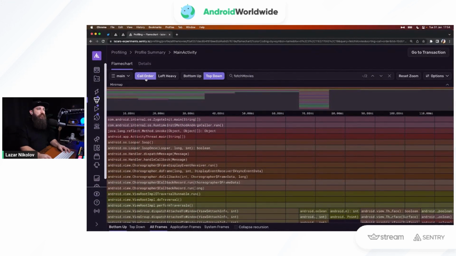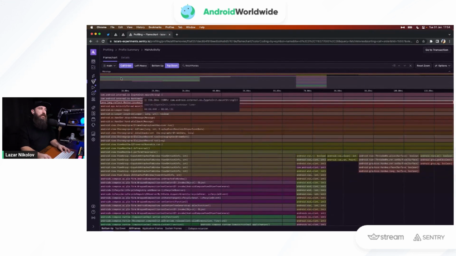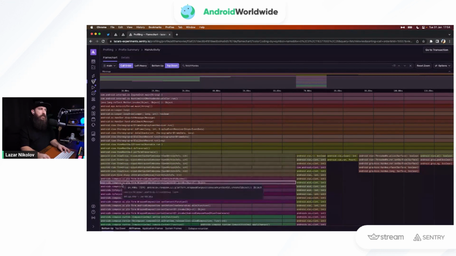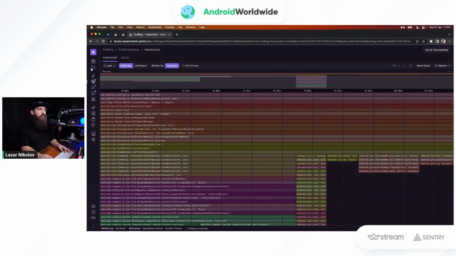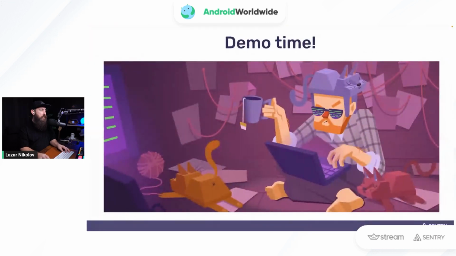So yeah, this is Sentry, and this is what Sentry can do in terms of issues and profiling. As I mentioned, there's a lot of features that are available, but yeah, that was the demo.